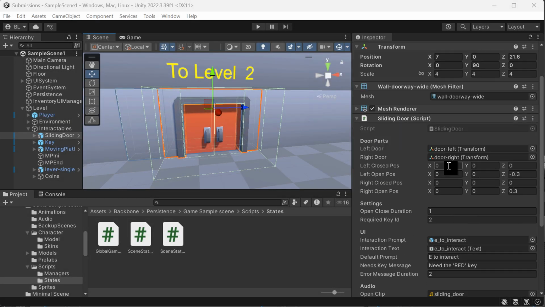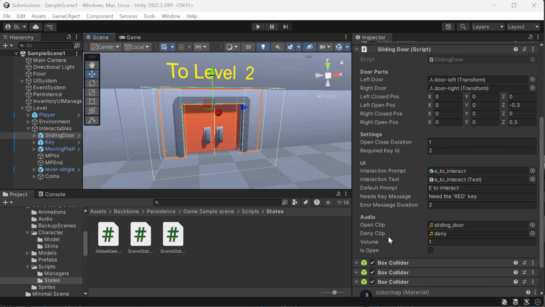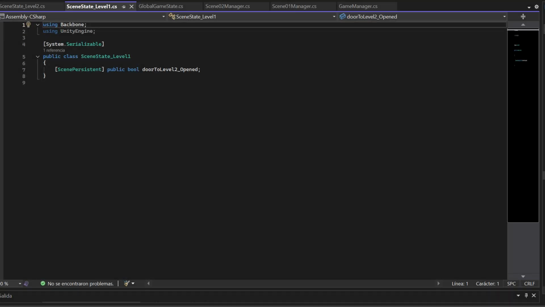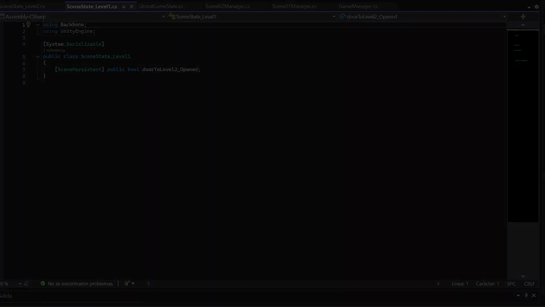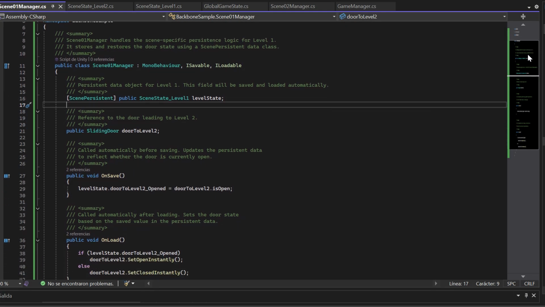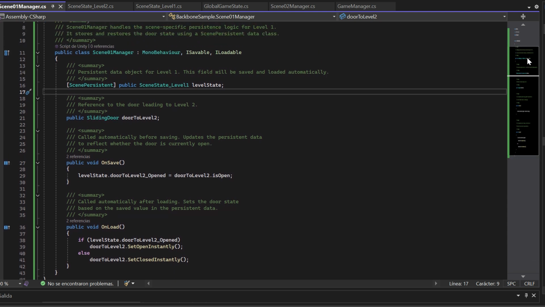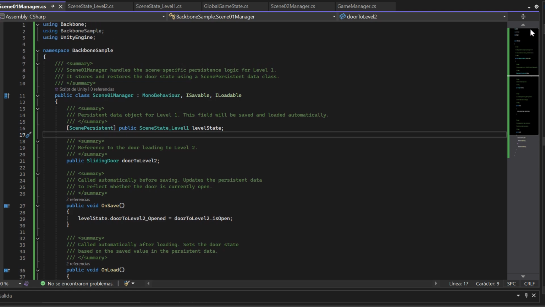As for doors, it's not enough to save their position or rotation. Doors have internal logic, animations, locks, and specific conditions to open or close. That's why we store their state in simple scene-level variables, like door 1 open, and mark them with the ScenePersistent attribute. Then, during scene load, a custom scene manager script, which you implement as part of your own game logic, reads those values and opens or closes the doors accordingly.